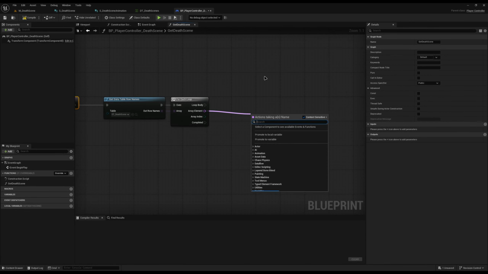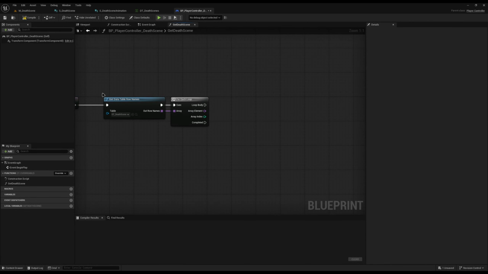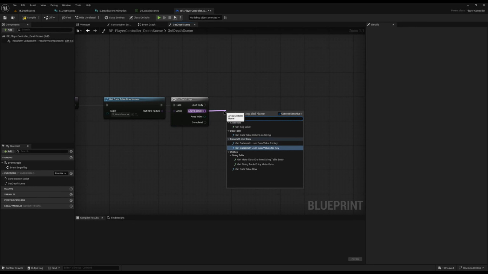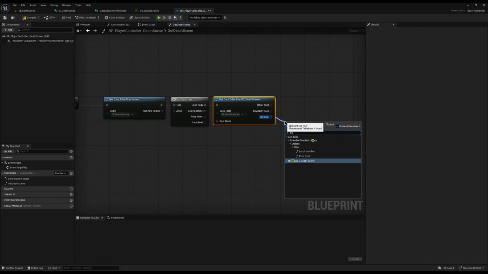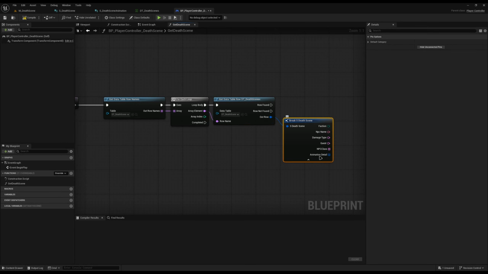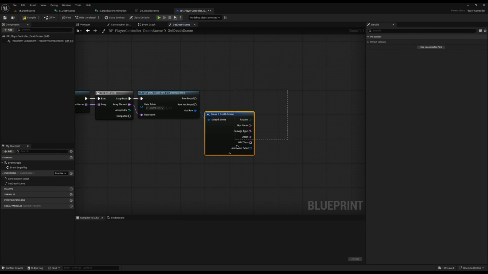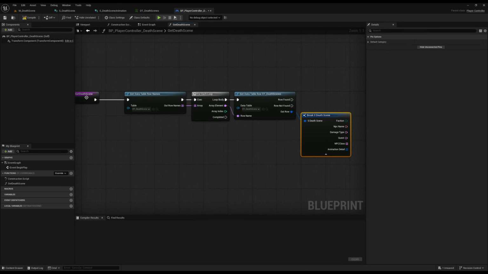So for me, I want to do the faction first, so we'll actually get the row now. Off of here, I'll just drag off it and do get data table row, that one there. We'll pick the same data table again. So this one's given us all the keys. This has now got us the values. From the out row, we can break on it, and you'll see we've got all the different properties there.